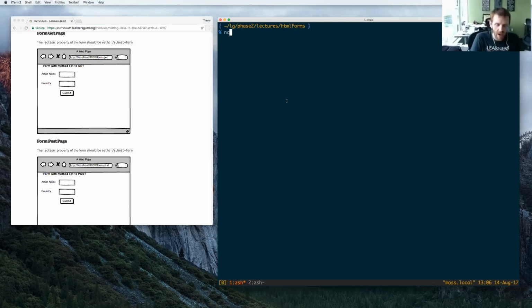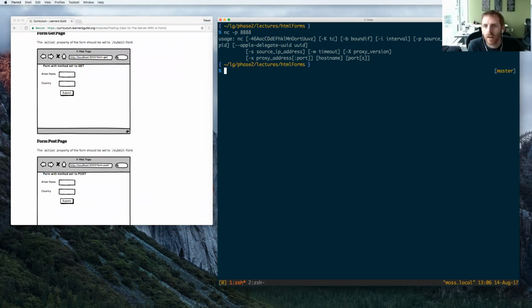But basically what Netcat is going to allow me to do is open up a server on any port. So let me open up the server on port 8888. And I'm doing that wrong. There we go, -l for listen. So now I have a server that is just listening for TCP connections on port 8888.